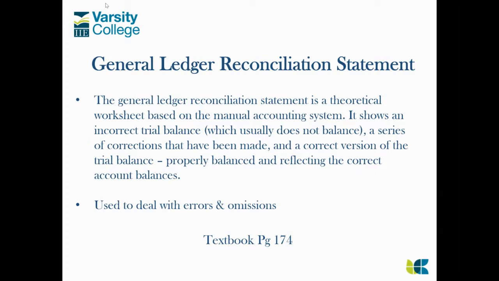Just want to finish this. I see your hand, I'll do it now. Once you have put in those recommended adjustments, you then need to rebalance each account. That's what's happening in the corrected trial balance statement. We're now putting in the correct balance after having done the recommended adjustments. And then, wow, can you imagine, your debit and credit balances are exactly the same.